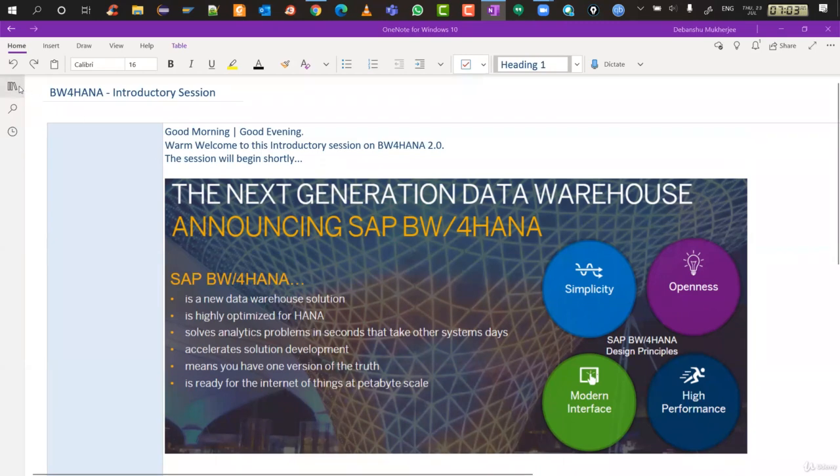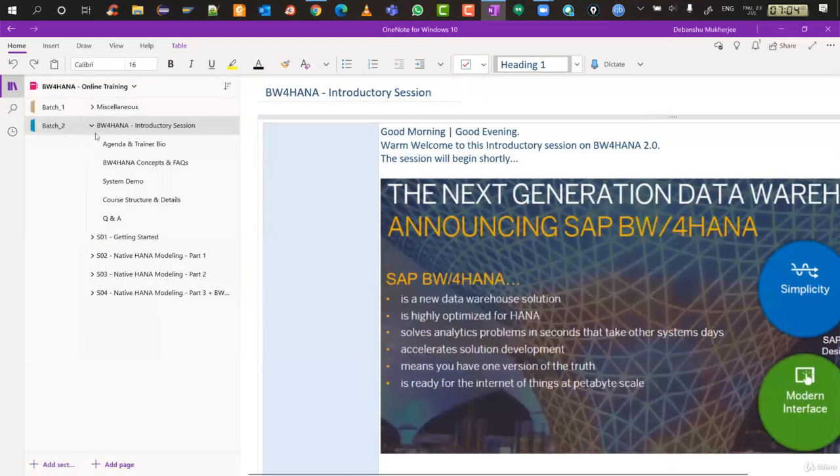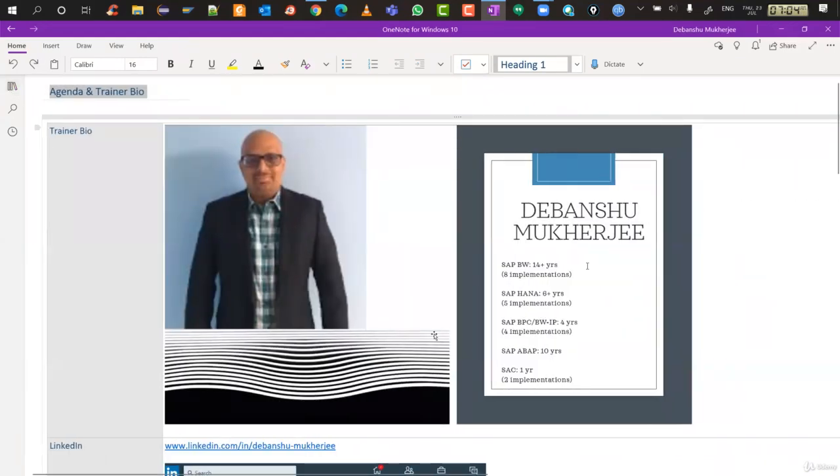BW4HANA 2.0 is basically the next generation data warehousing tool from SAP. Now, there have been other tools in the market as well, meaning Data Warehouse Cloud is gaining traction. Then we have the native HANA based SQL data warehousing, which is also another alternative. So we will see how BW4HANA is positioned as the on-premise next generation and the future tool for data warehousing from SAP.